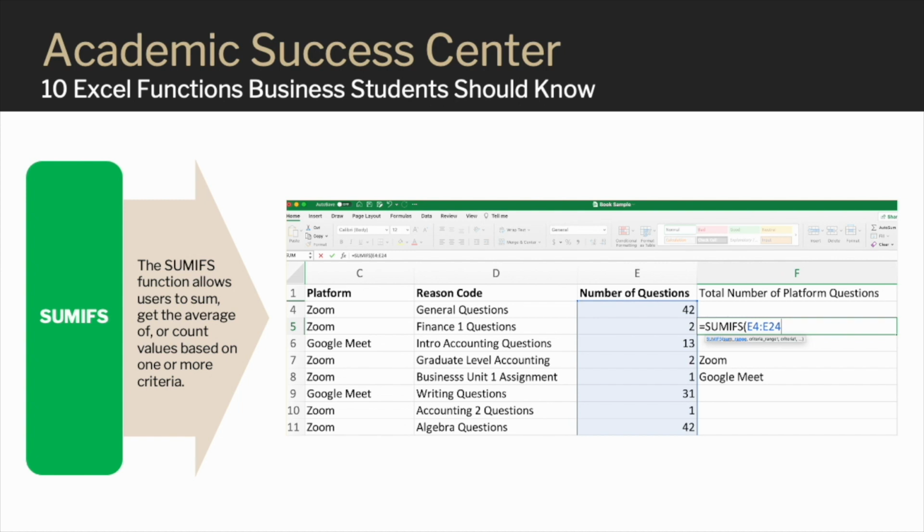The SUMIFS function allows users to sum, get the average of, or count values based on one or more criteria. For example, let's say I want to find the sum for the number of questions asked by students on the platform Zoom. To use the SUMIFS function, begin typing an equal sign and then the word SUMIFS. The first option in the SUMIFS formula, titled Sum Range, asks users for the cell or cell range. In this case, I want to choose the entire range of the number of questions column. When you select a column and range, you see it appear in the formula.